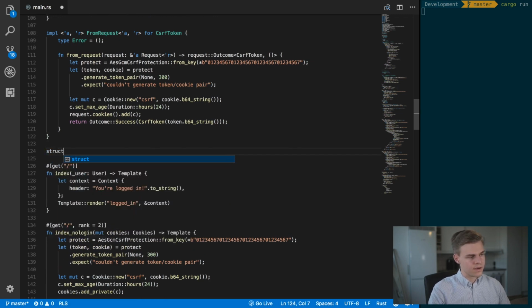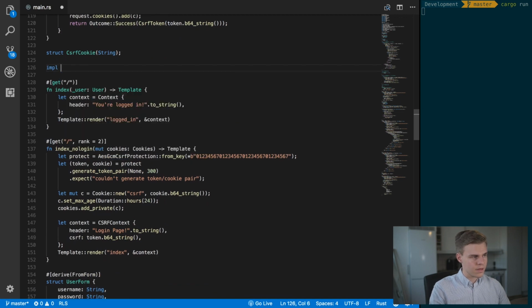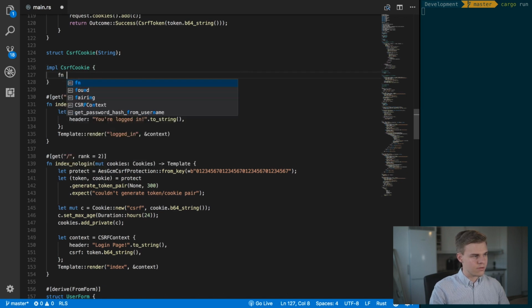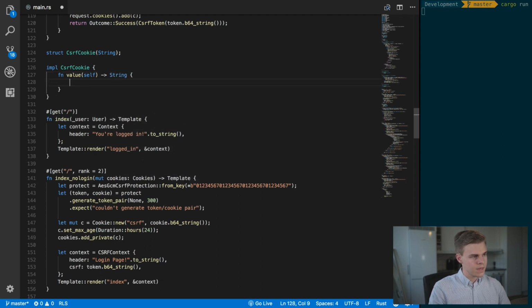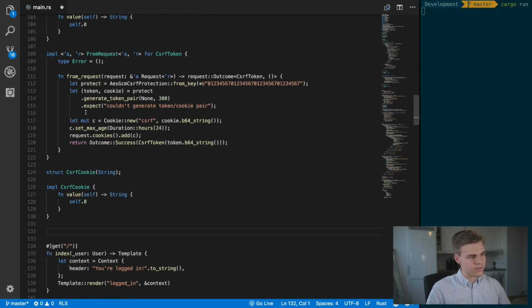So the CSRFCookie is going to also be a string. And for this, we're also going to implement the value. So CSRFCookie, we want to have the function value. That's still going to take just the self and then return a string. And then just self.0, like so. And we also want to implement this FromRequest for the CSRFCookie.